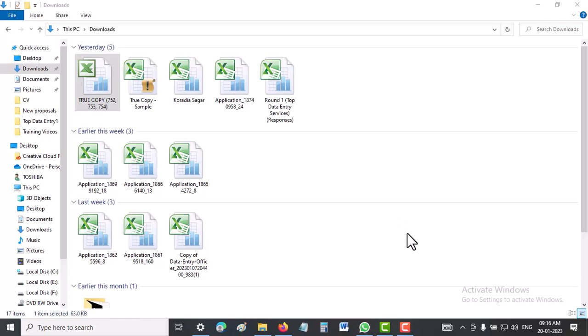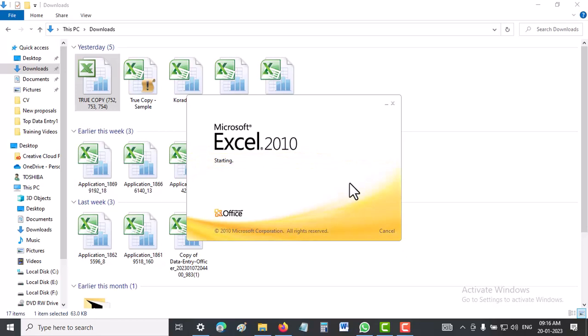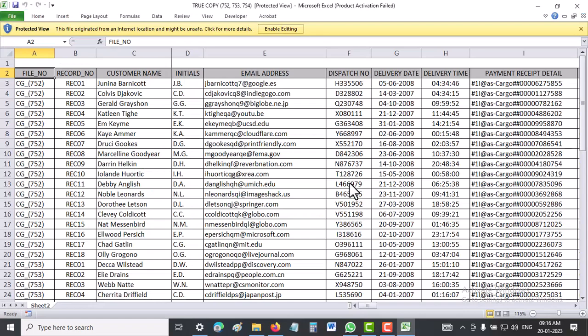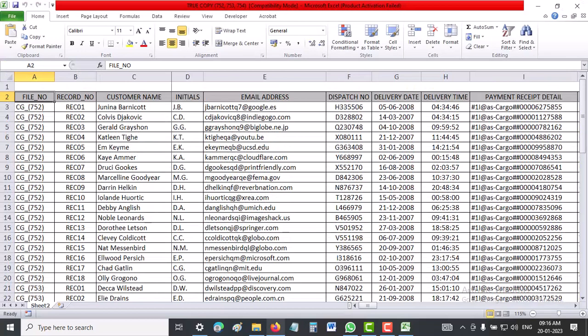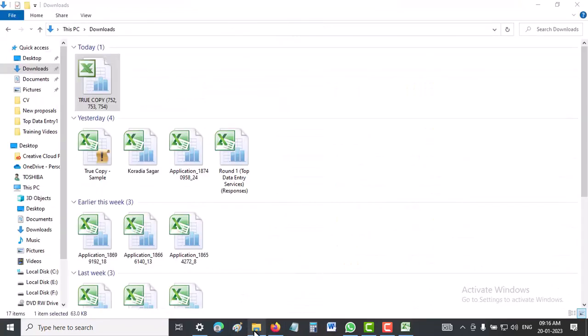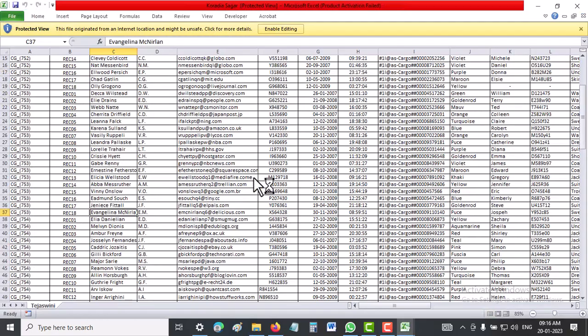So here I'm going to tell you how to compare and make a QC report. Suppose this is the true copy. First I need to open the true copy, and then click enable editing. Okay, that is done. And now I'm going to open the person's file, the file I need to check.